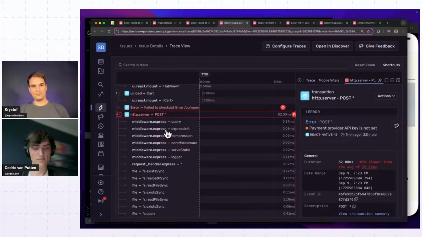If any of you in the chat are reading what's on the screen, we can see here the Express middlewares, because we are using Express to deploy our backend. We can see here some file operations, because for the demo, we chose to just implement simple reading of the files to provide us with the correct data. And that all took almost no time, a fraction of a millisecond. But there was an error that states payment provider API key is not set.